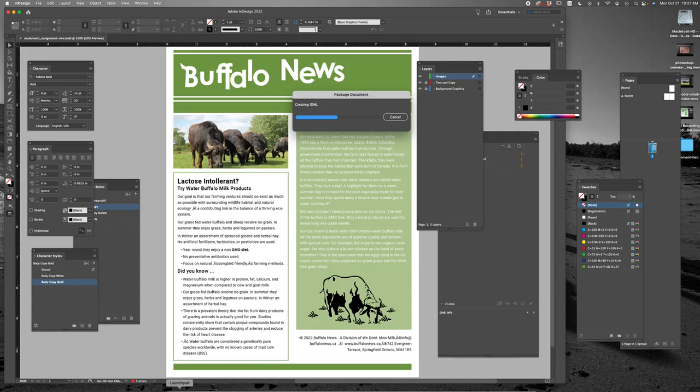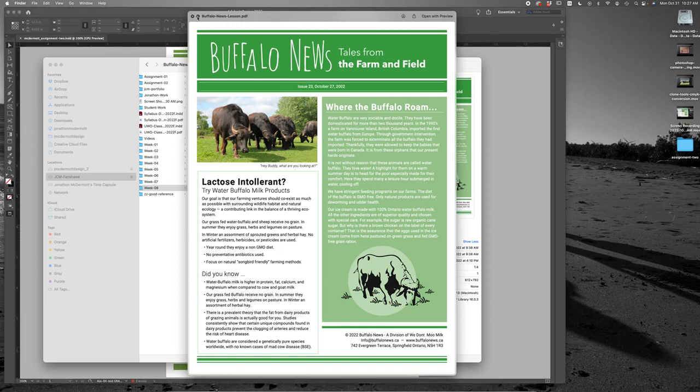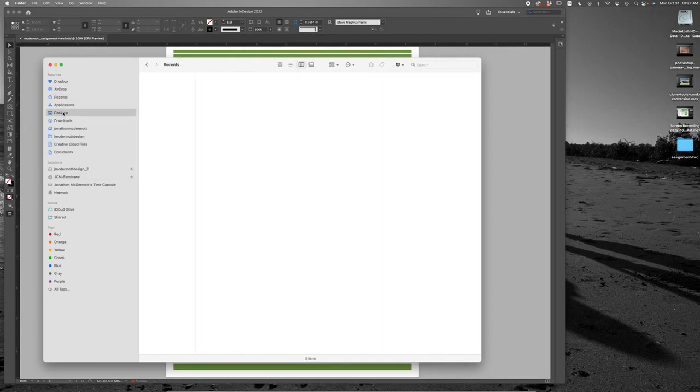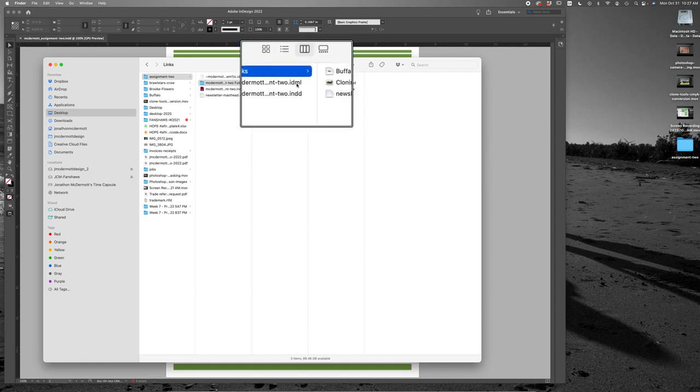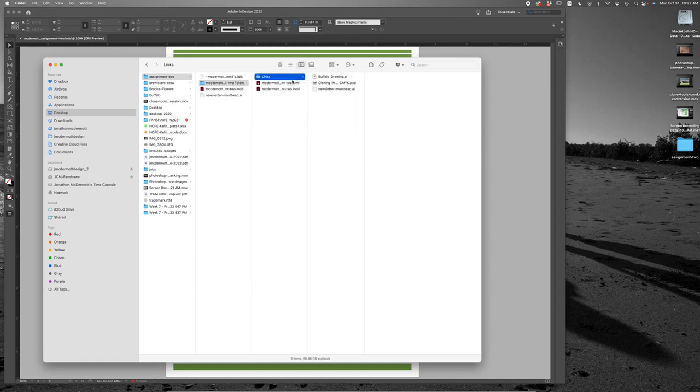It's going to package everything. And then in my folder on my desktop here, you can see that folder has just been created, and in there it's got my links, my IDML file, my INDD file. The reason why there's no font file is I didn't use any fonts that were outside of Creative Cloud, so that's why I didn't include any fonts. But if I had used funky, crazy fonts, it would have included those in there as well.